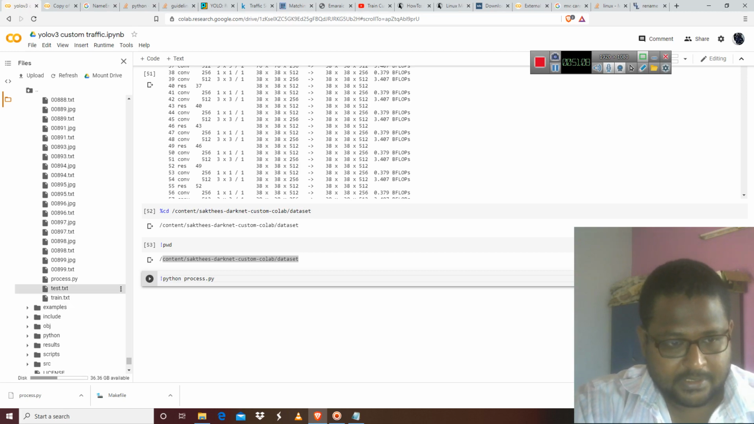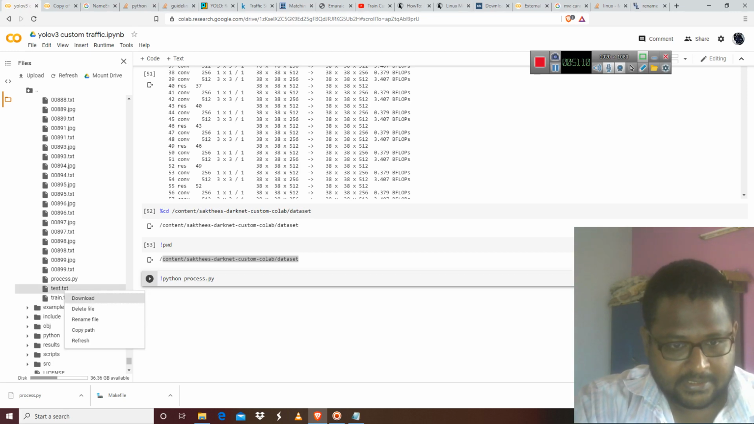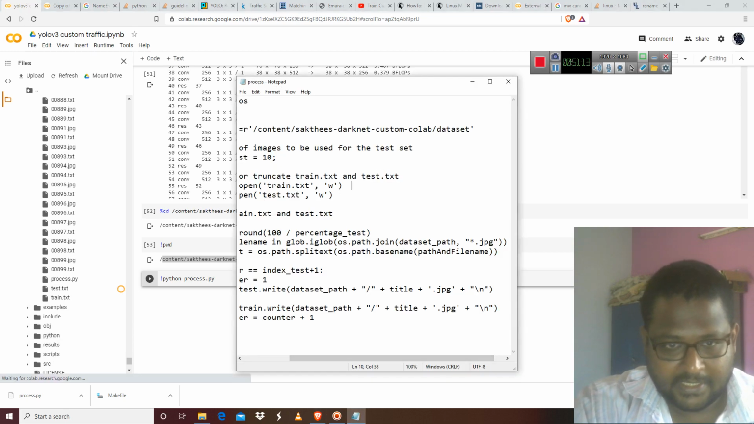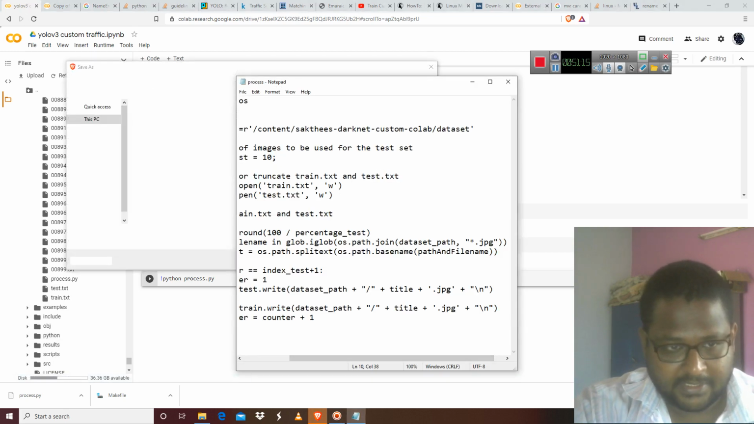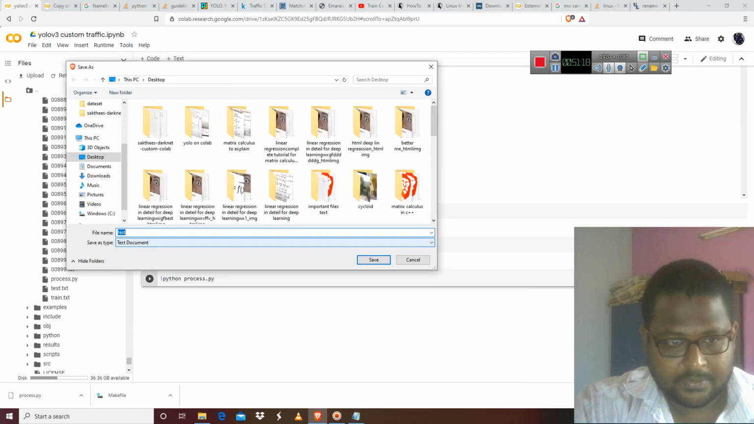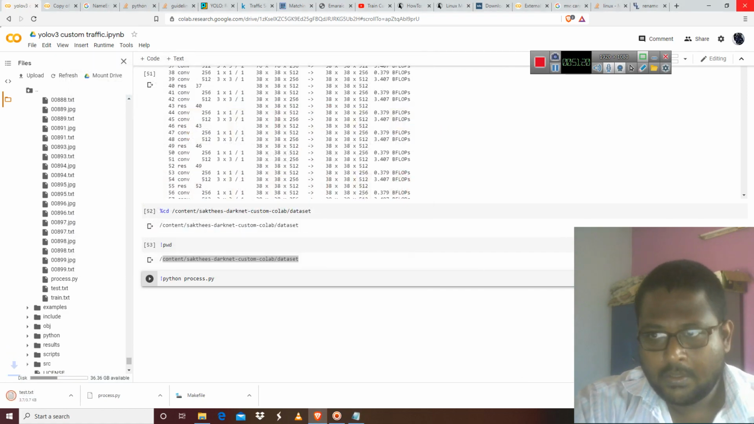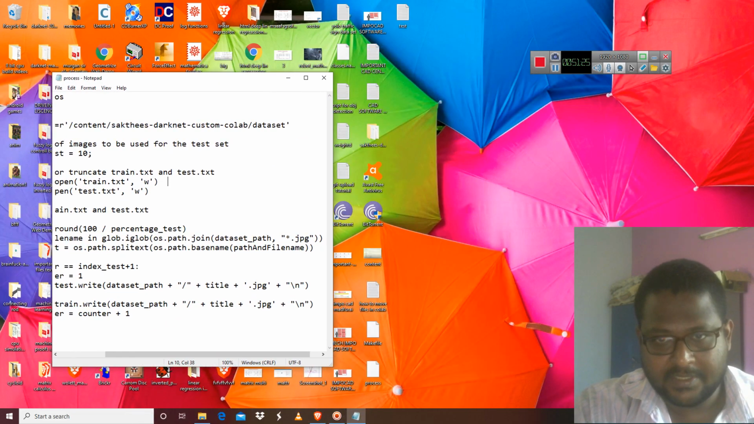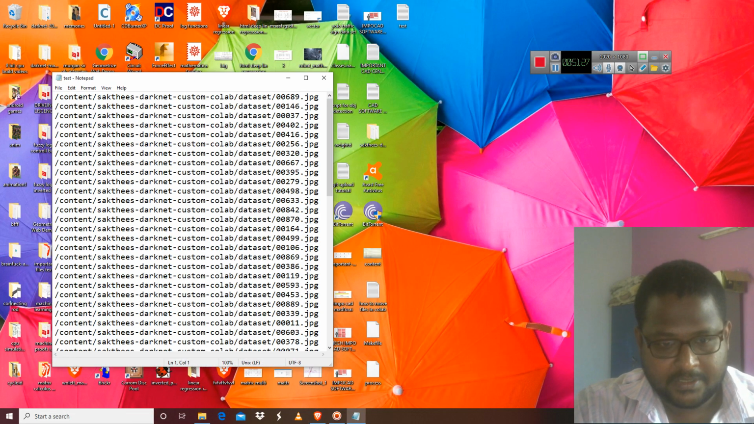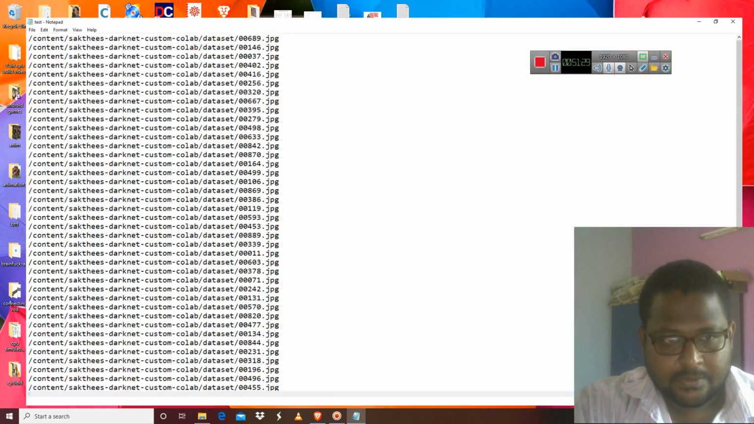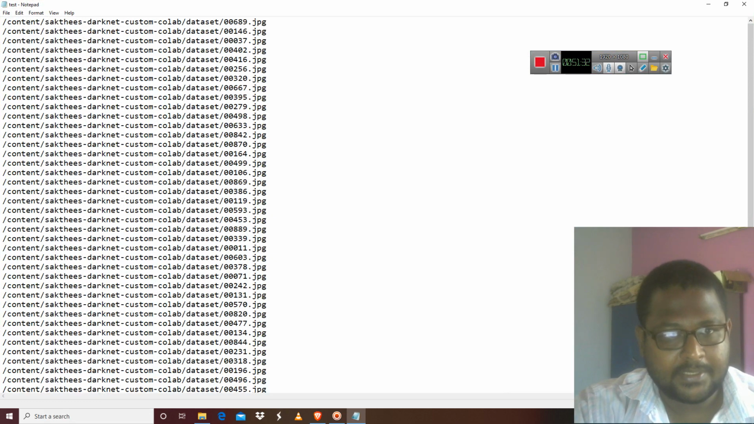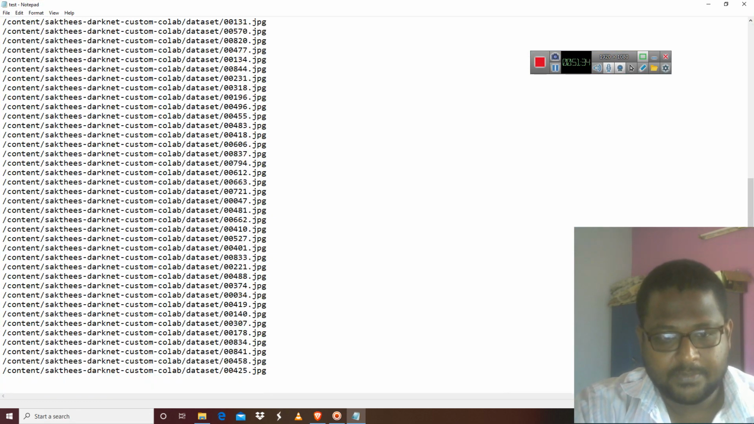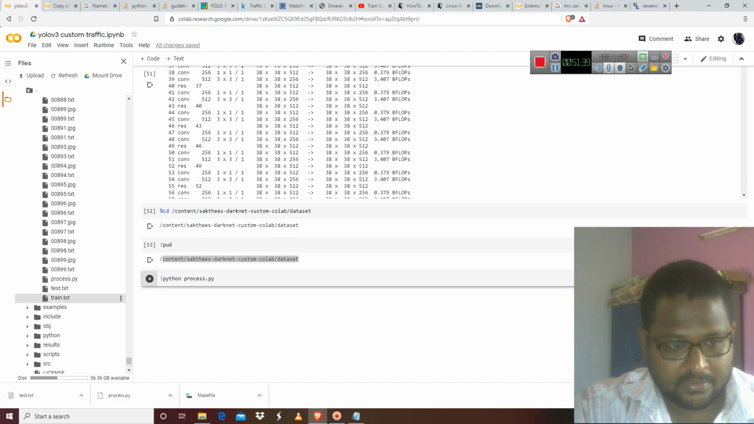Now you just download this file and see whether it is correct. What you have added here should be there, content and dataset with train and test. Test is on the desktop. So get over here. 10% of the files of test should be there, so just paste it. Okay, that's great, so it's correct. Content Colab dataset is here, so let's check the train also. Let's download and check it.